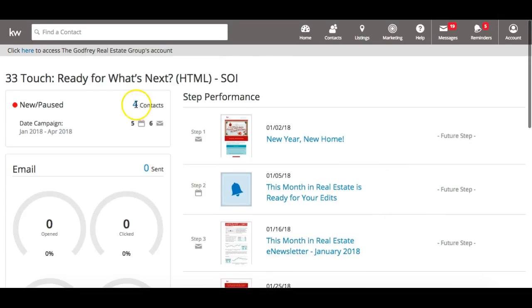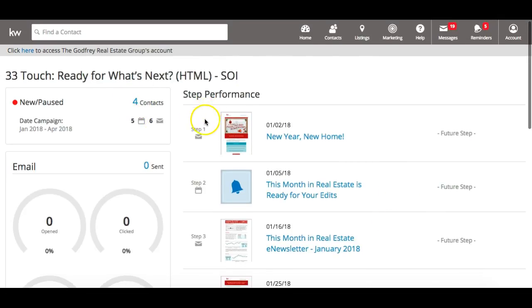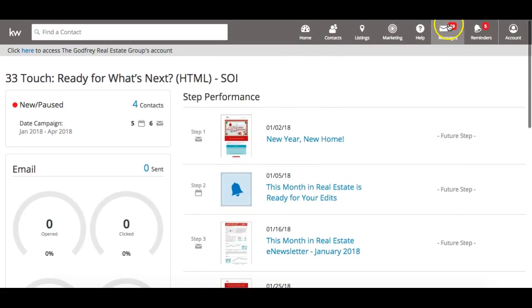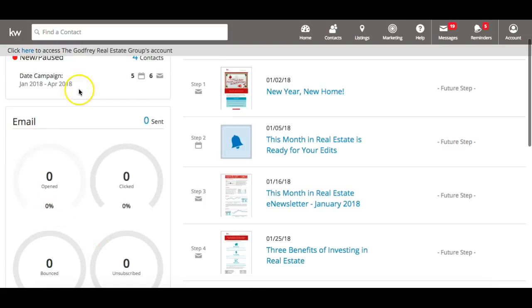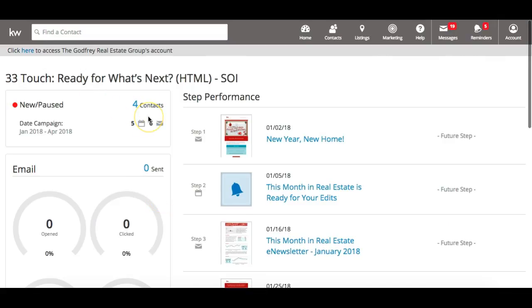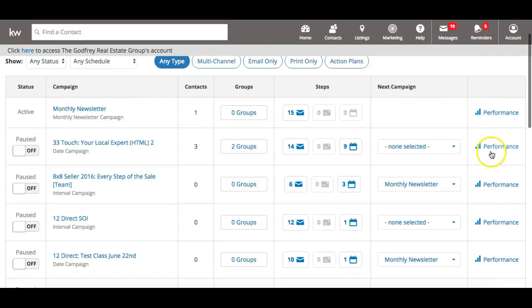It'll show you, you can't really see the specifics on here. You would have to go into your sent folder and here in messages to really see more details, but you can see over here how many were opened, clicked, bounced, unsubscribed, how many contacts are on it, stuff like that. So I'm just going to go back. That was this little performance button over here on the far right.